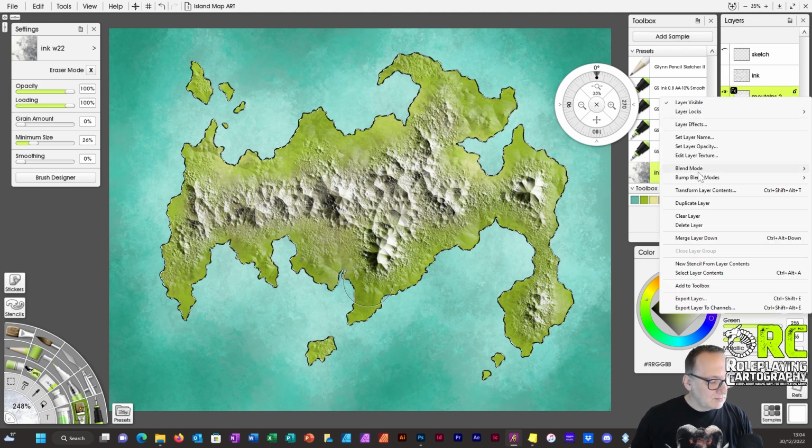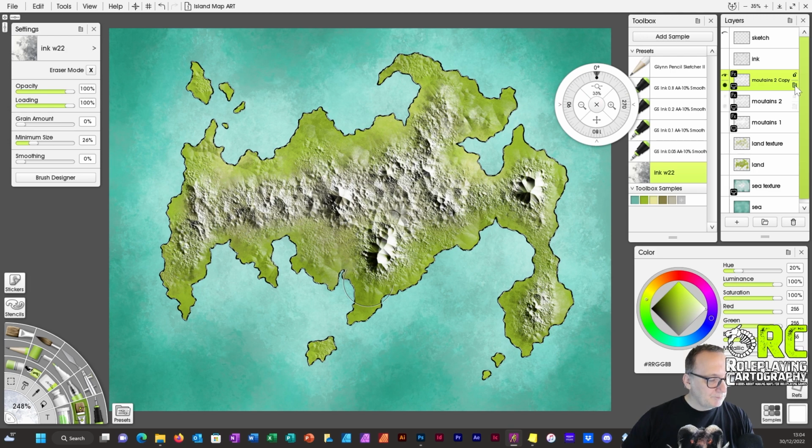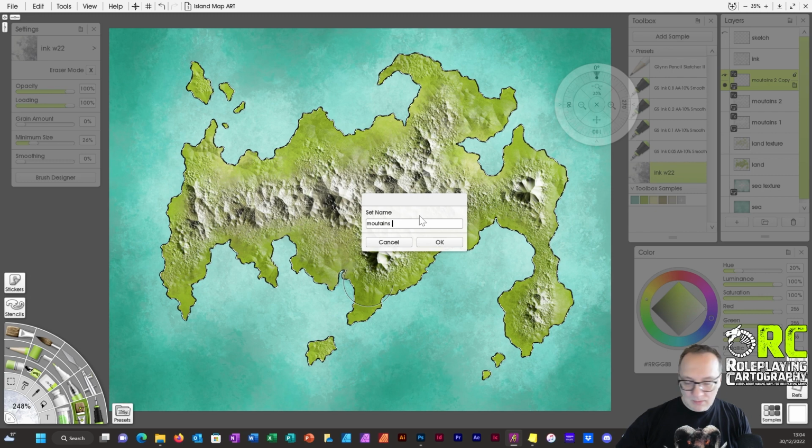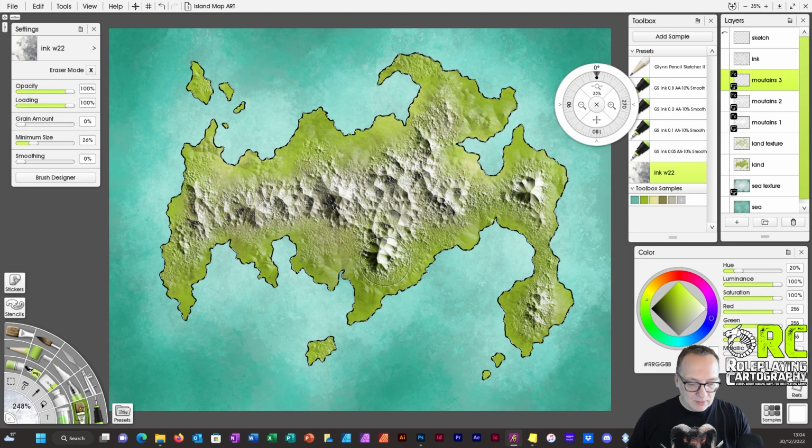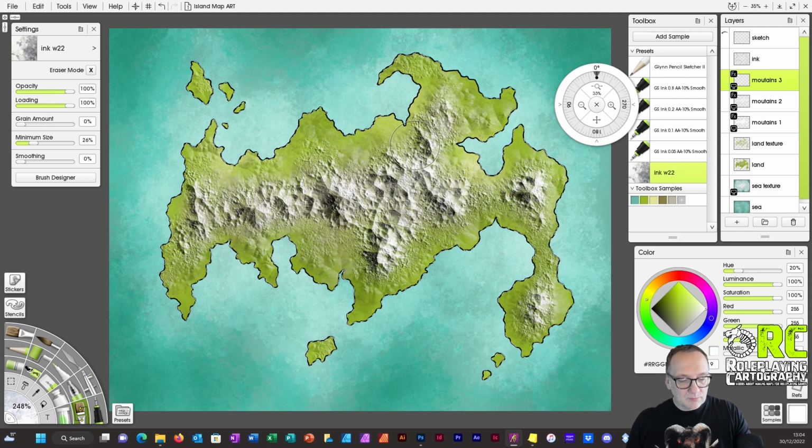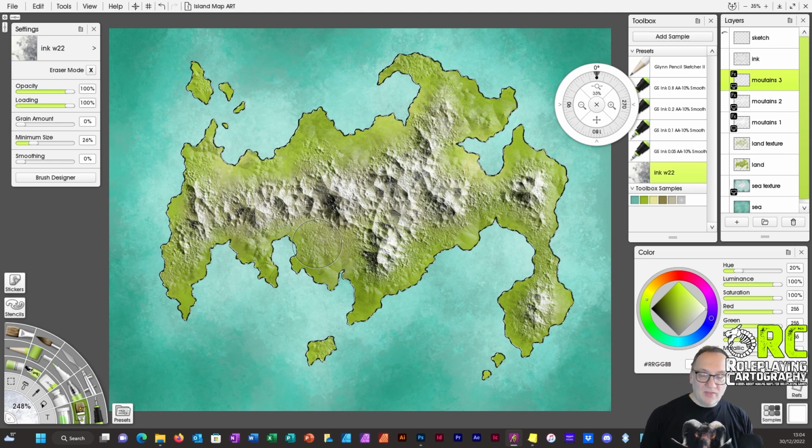So we can do that again, duplicate, clear the layer, Mountains 3, and then we'll just take out some of the areas that look a little bit too procedurally drawn. They will all have the global light setting for the same direction, so you can see that the light is again coming from this direction. But you can also see now that's starting to look pretty good.